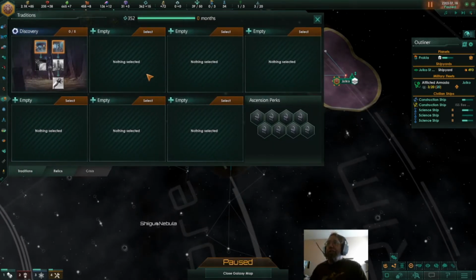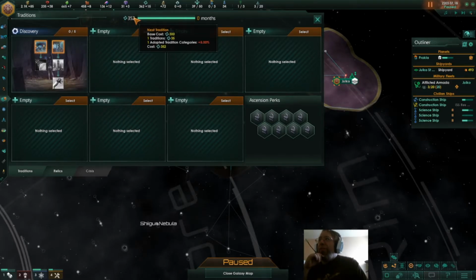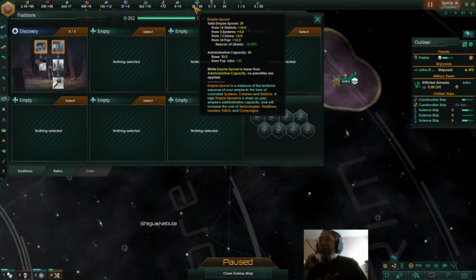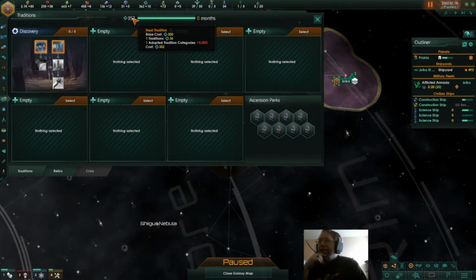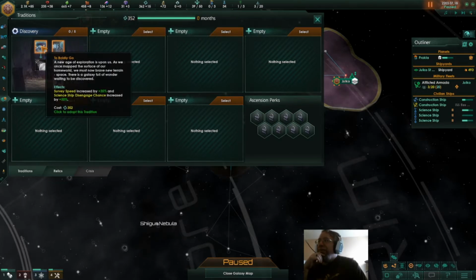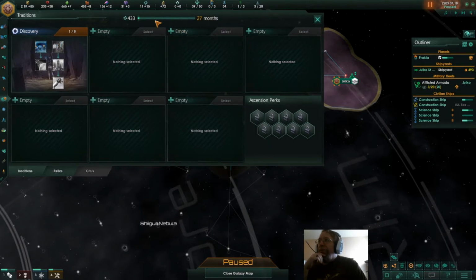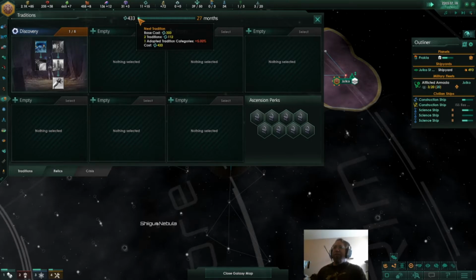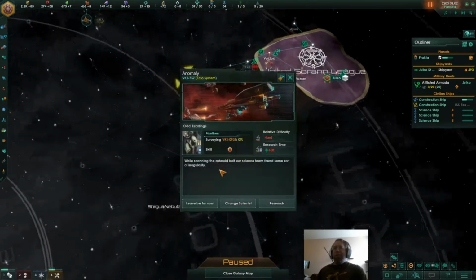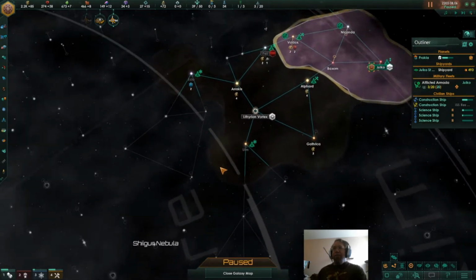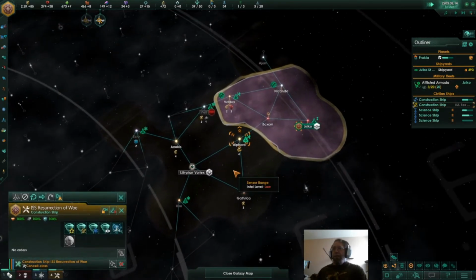Aha! See, new tradition. Right away, I'm going to select this one. It would be 350, but because our empire sprawl is increasing, the cost is increasing. So, and because we've adopted another tradition. So if I select survey speed, boom. Now it's up to 433. Because we've selected 2 traditions, and we've adopted a category. Now it's going to take 27 months. Anomaly found. That's hard. Leave it alone for now. Yep, you're fine.